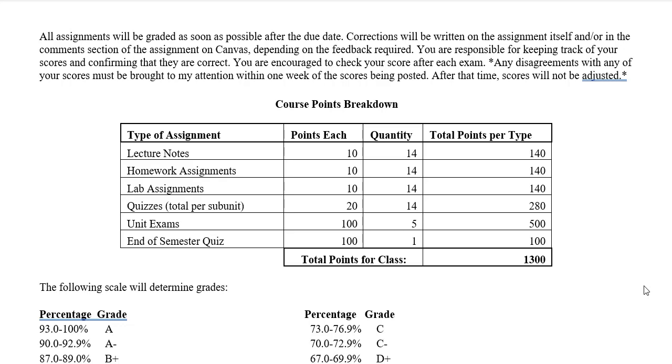You're responsible for keeping track of your scores and confirming that they are correct. So as soon as things are graded, I want you to take a look at it and make sure that that's correct. If you have any questions, you need to ask me. So you're encouraged to check your score after each exam, make sure it's graded correctly, go through your questions, make sure that they're correct. Any disagreements with any of your scores must be brought to my attention within 1 week of the scores being posted.